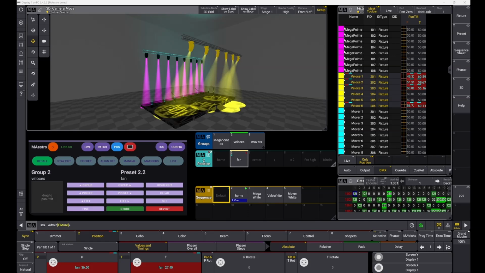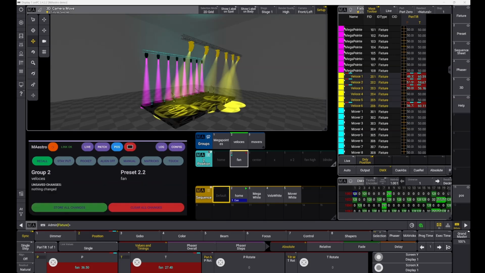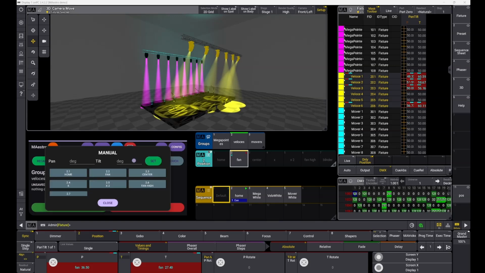You can go back to list to see unsaved changes. There are a lot of other functions here. I like to be on stay put. Stay put means that when you go between presets, it doesn't go to different positions, it stays where it is. There is the recall, which is to go where the preset was before you moved the fixtures. Then you have a line, and a manual to put manual degrees on it, or go to another preset and adjust from there.